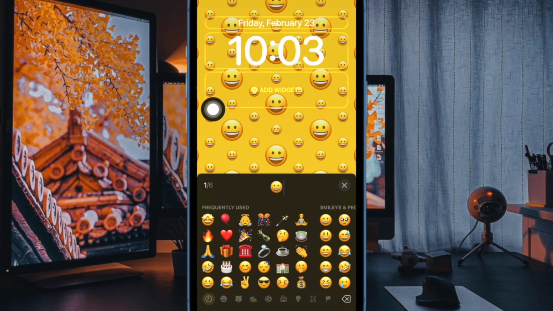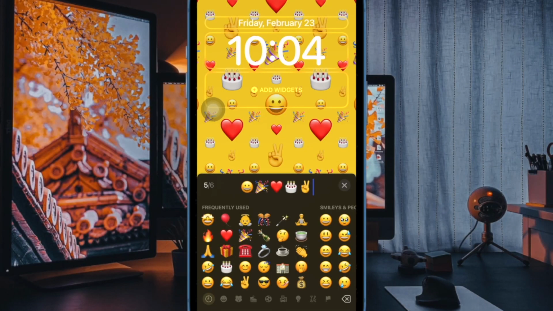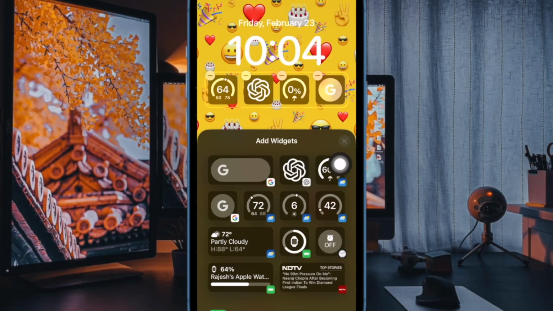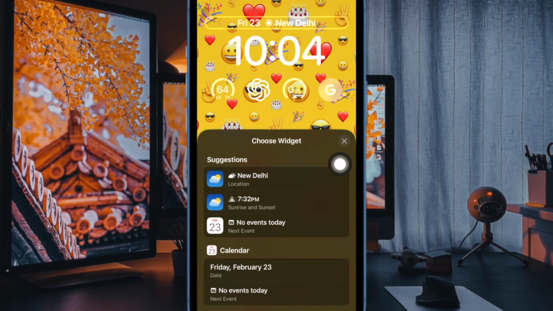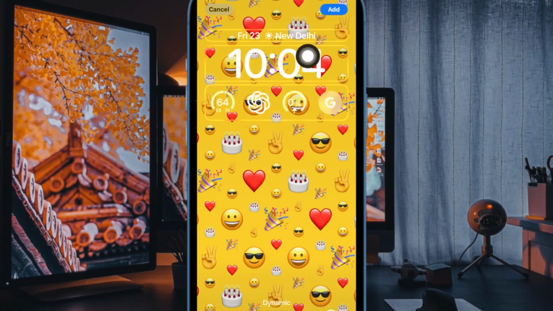Next, you have to choose the desired emojis to spice up the whole wallpaper. As there is no limitation at all, you can take up the lock screen wallpaper with a variety of emojis. Then tap on the X button to get rid of the menu. After that, tap on the Add button at the upper right corner of the user interface.